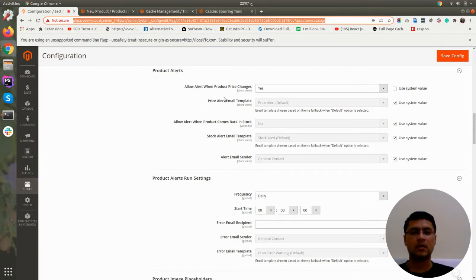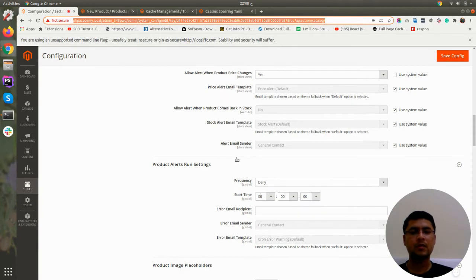Same as product prices, you can also give the feature for stock availability. If any product is out of stock, and customers set an alert for it, then whenever that product is back in stock, the customer will get notified. It will increase your sales, as the customer will come to your website again.